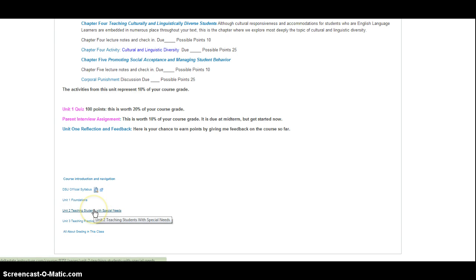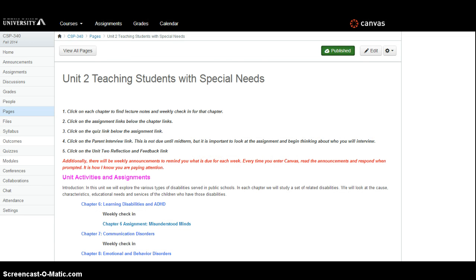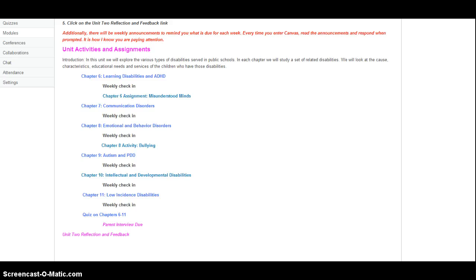So I'm just going to go from here to Unit 2. Unit 2 is going to be Chapter 6 through Chapter 11. And you have a few little assignments in addition to the chapter work. You have a couple assignments that you have to do there. And then that is when the parent interview is due. It's due at midterm. And so you've got another link to that parent interview to remind you to do it. And then an opportunity to give me feedback on Unit 2.